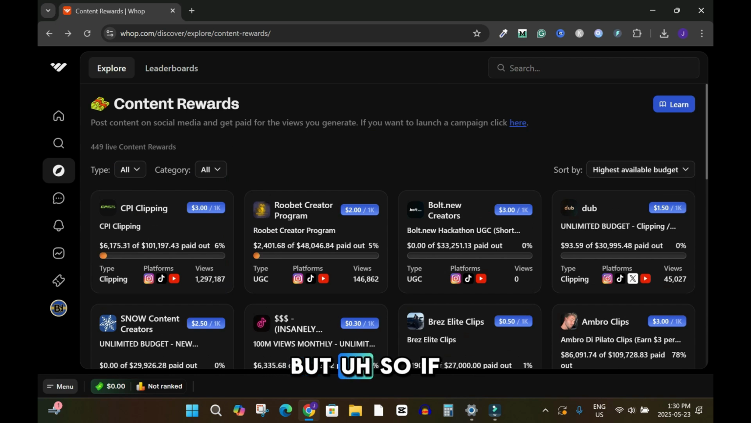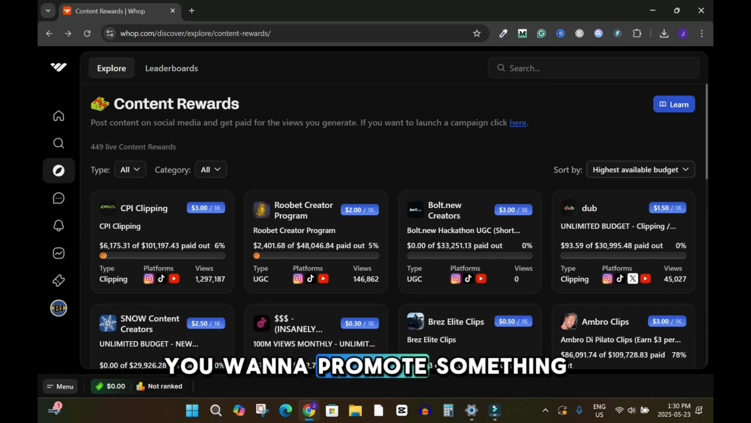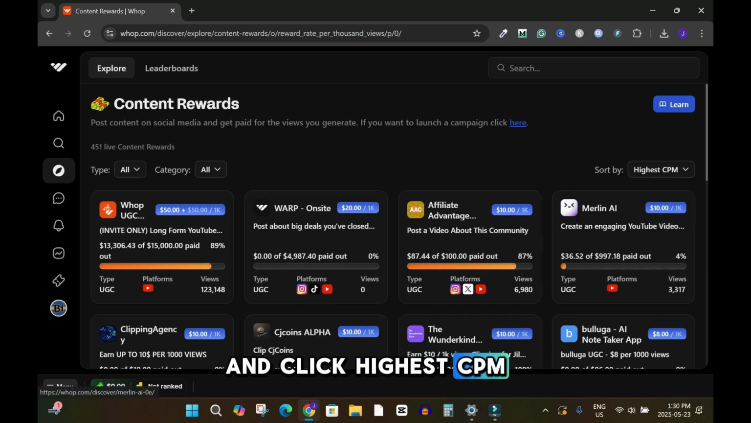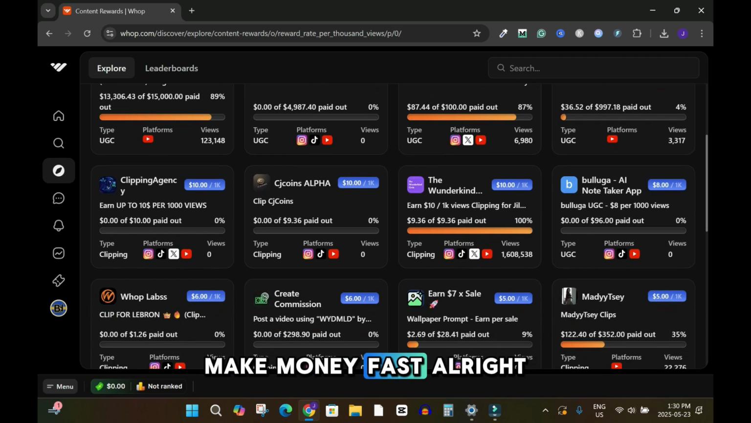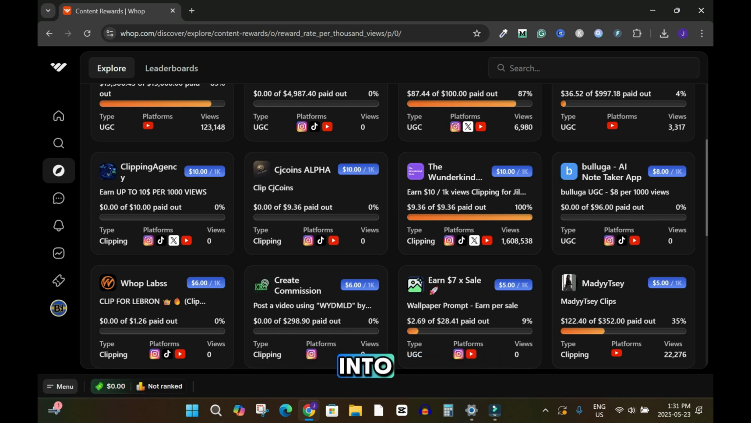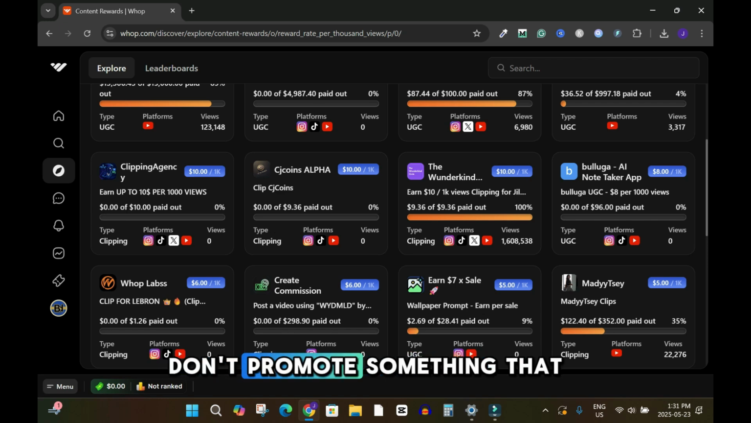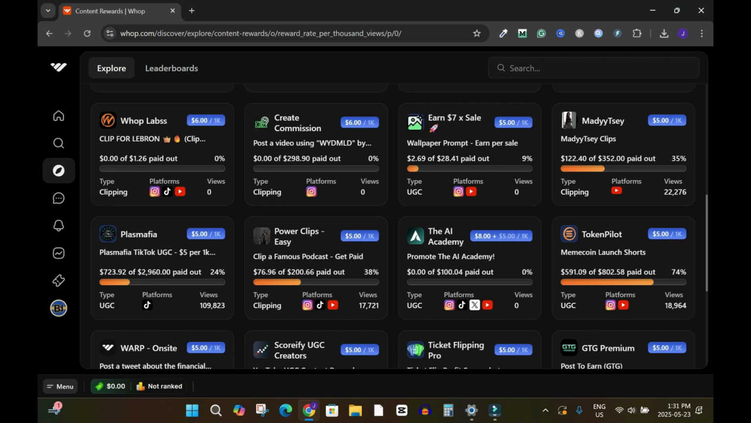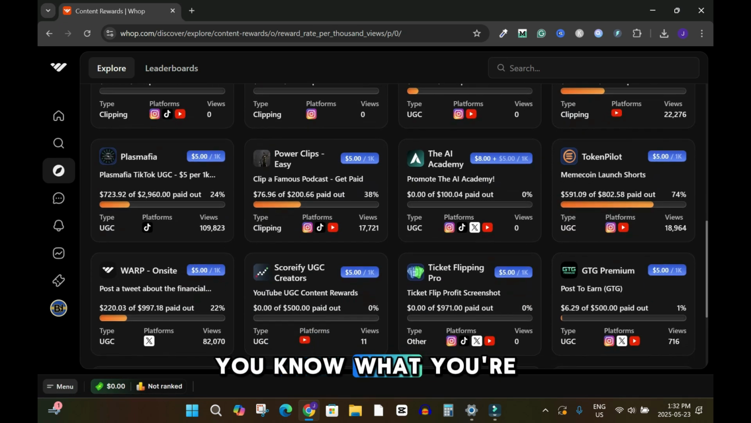All right, but if you want to promote something with the highest CPM, just click on here and click highest CPM. This will help you make money fast. All right, so when you check this one, for instance, it's done, so you can't promote it. So this is something you need to look into and make sure you don't promote something that at the end of the day you're not going to earn money. And some of them, like Madi Che, is only YouTube, and this one like Create Commission is only Instagram. So you just have to make sure you know what you're dealing with.